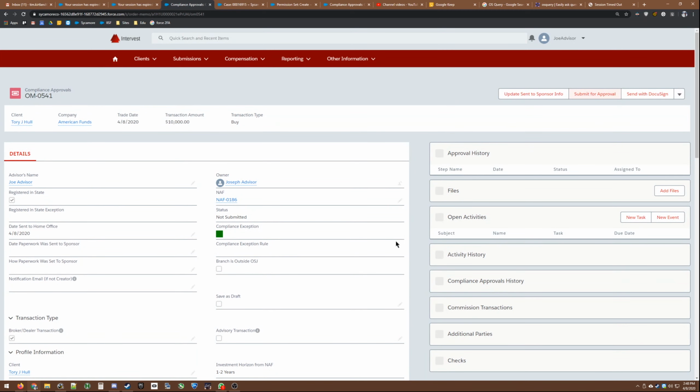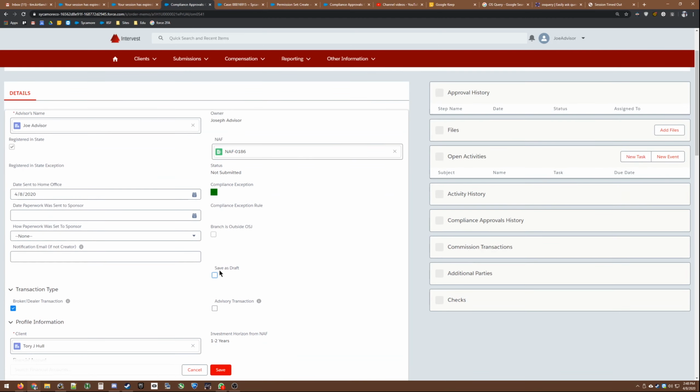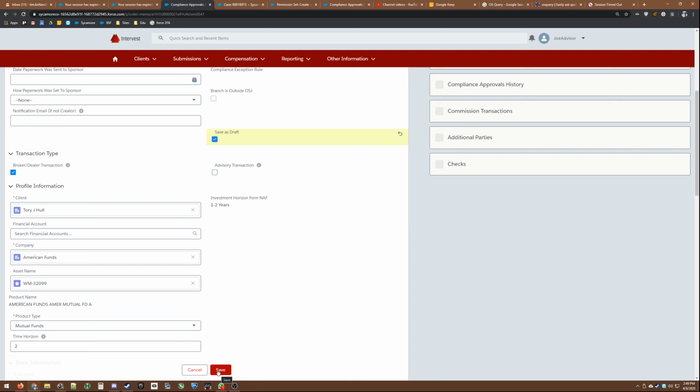Now real quick, I want to mention, say you don't have all of the information necessary for this submission to go through, and you're still trying to get some of that information from a client, we do have the Save as Draft checkbox. And if this is checked, it actually removes the required fields, then it will let you save an incomplete page, and that way you can fill that information in later, and you don't have to wipe what information you have already entered. So for now, I'm just going to leave that unchecked.